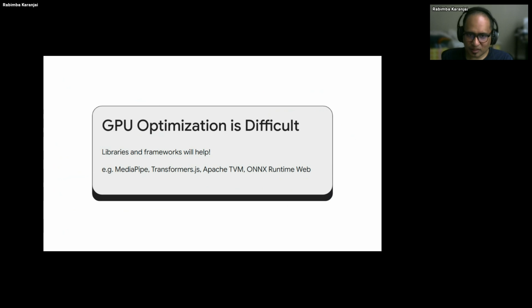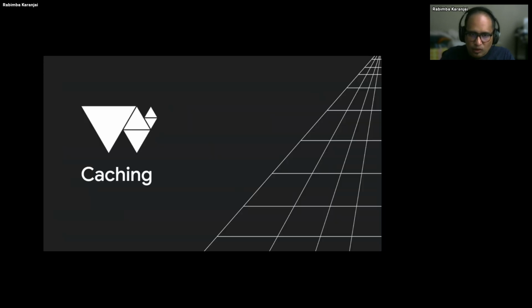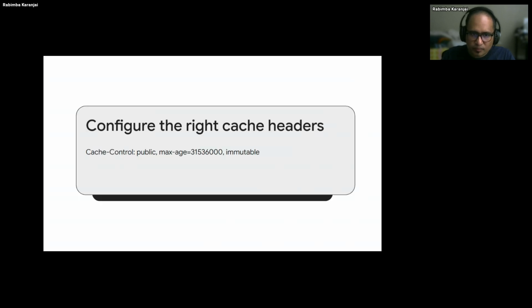GPU optimization is difficult, but thankfully there are tremendous efforts and a lot of libraries are actually doing this work. If you want to go into it, I'd recommend some of the different libraries which utilize a lot of this, and some of the demos I talked about. I'm going to post all those links into the chat. So if you are using any of these inference libraries and want to use some of these optimizations, just try to look at these. Now, coming back to caching and what you can do with it.